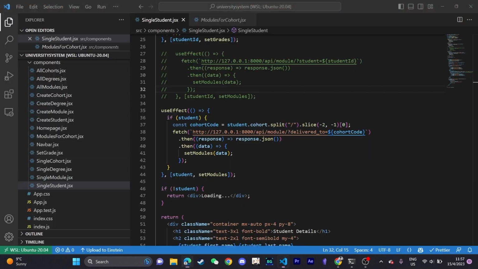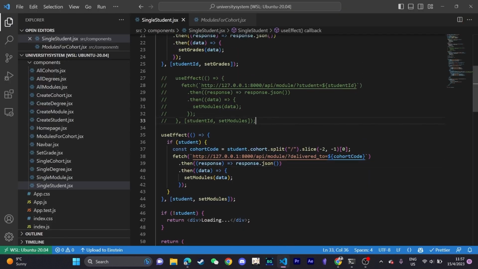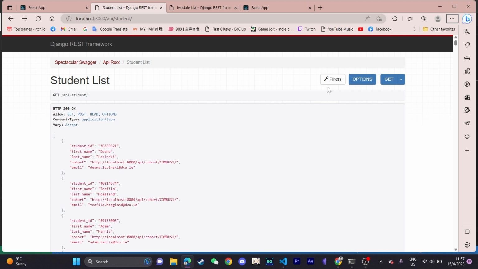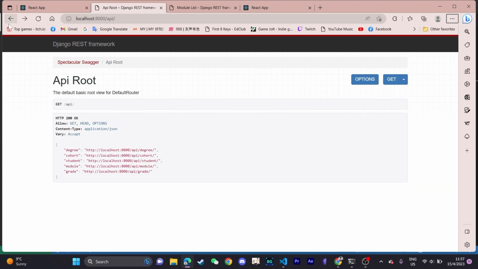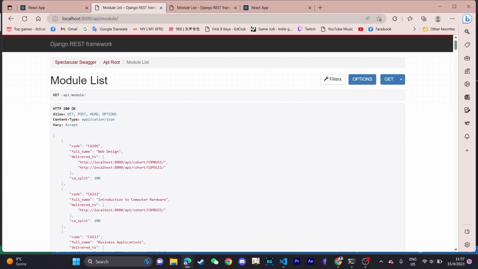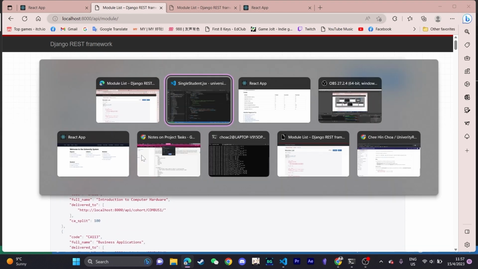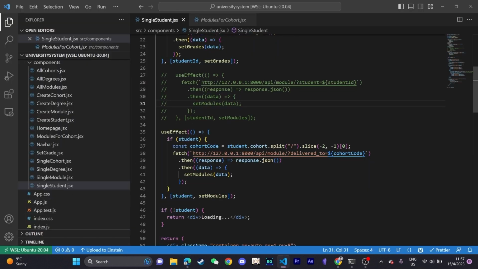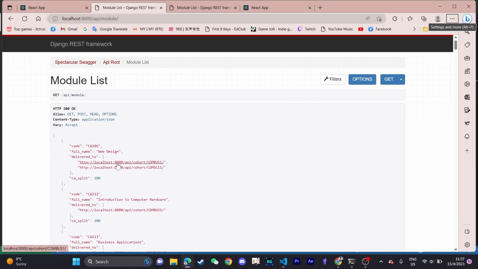What was going wrong was this was the original code. I was searching for the module where student equals the student ID, but in reality, if you go into the API, into the module, it doesn't have the option of student equals student ID. That's why it was fetching every single module it has. What I modified in the code is that I get the module and then its deliver to cohort code, which is this one. If it equals the cohort that the student is in, then only display it.